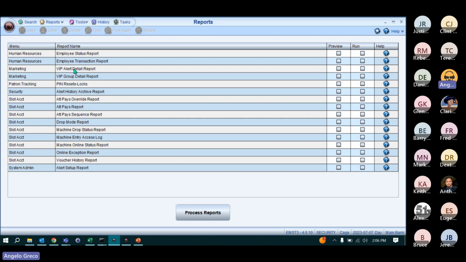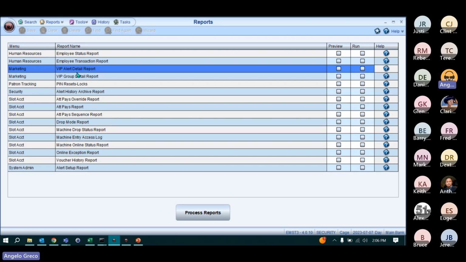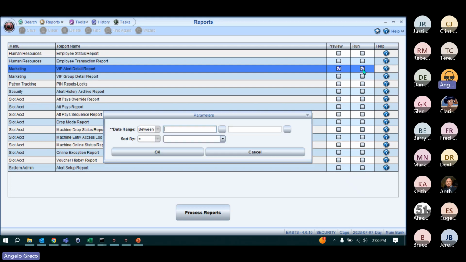So if I want to look at the VIP alert detail report, I just like to highlight it because I have to follow it all the way over here. And I have to check mark preview and run in that order. And then the parameters will pop up. Every report has different parameters. Anything with a double asterisk is a mandatory field.